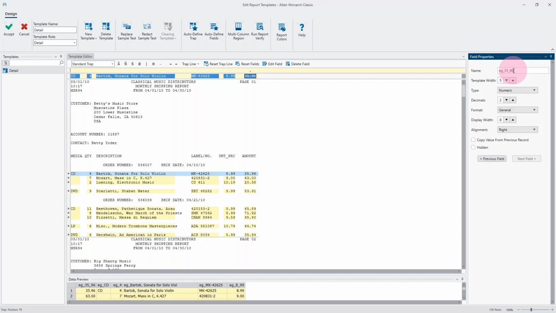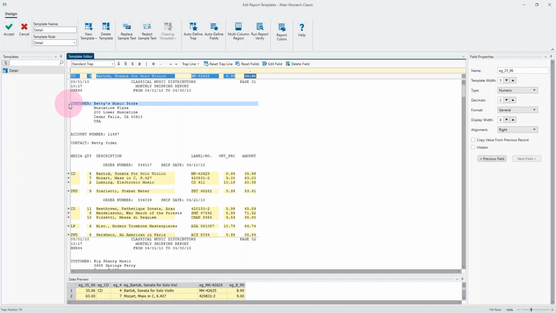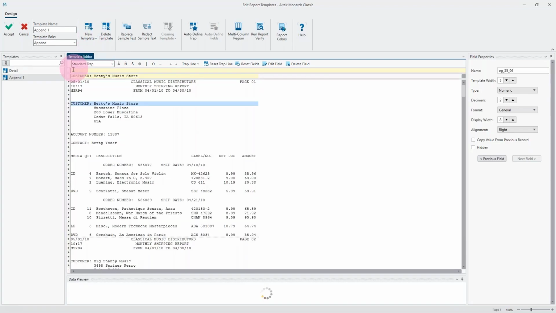One of the slight differences between Classic and data prep is that in data prep, you have a separate tab up here for your field properties. I can't remember the name of it now, but it's almost an advanced feature for the field. So for instance, if you're trying to capture a multi-line field, like our customer here, let's do another template real quick, and do my trap on customer and choose Betty's Music Store.